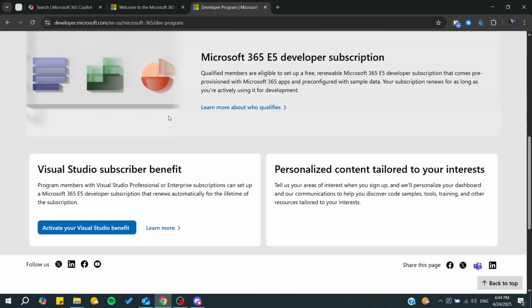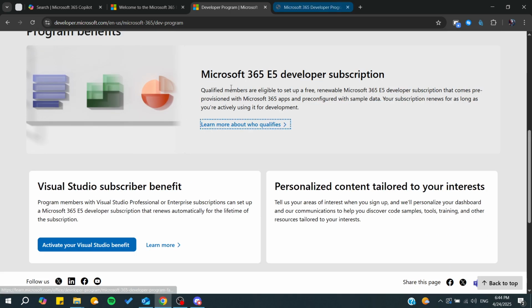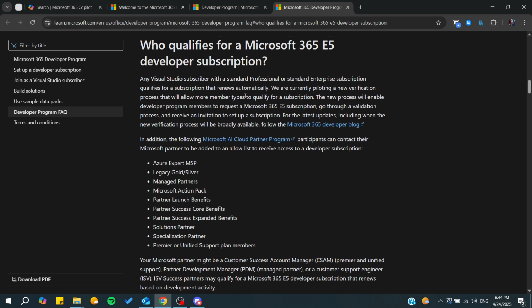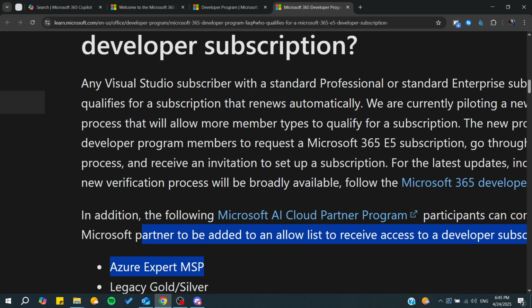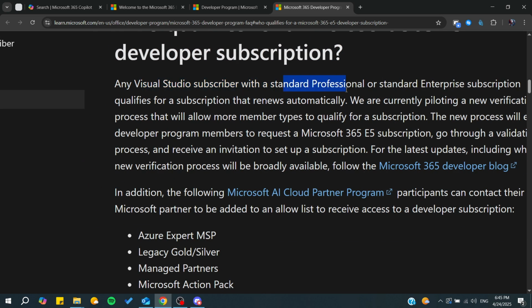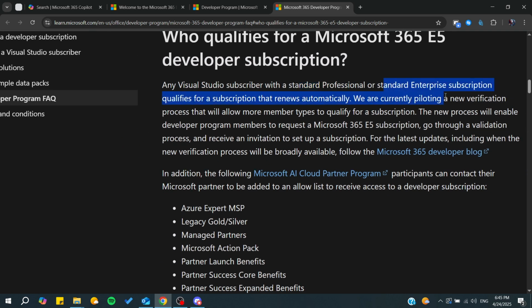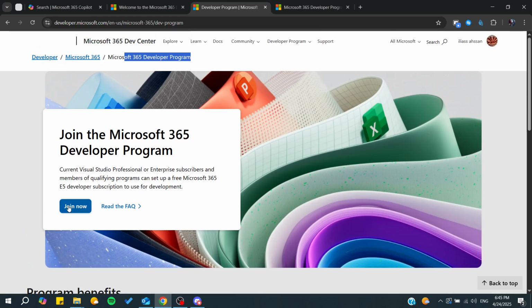join now. If you want to see who qualifies, you can go to learn more about eligibility, and as you can see, you can find here in addition the following Microsoft AI Cloud Partner Program participants can contact their Microsoft partner to be added and allowed to receive access to the developer subscription. And as you can see, any Visual Studio subscriber with the standard professional or standard enterprise subscription will be able to qualify for the subscription. So basically, you will just need to click on join now.